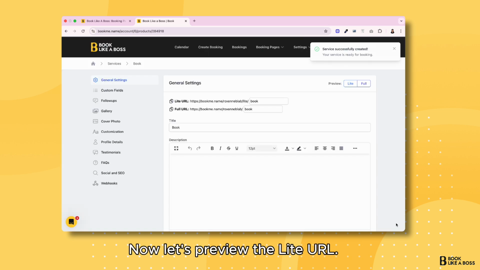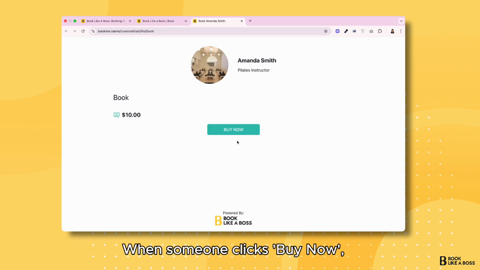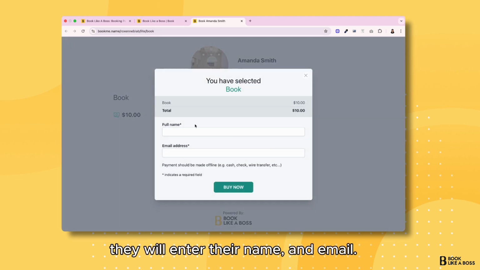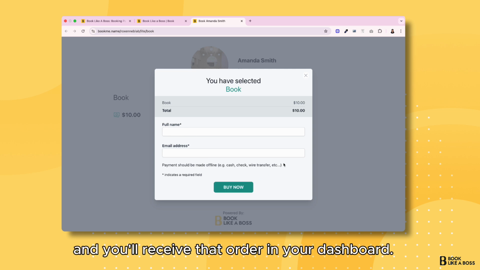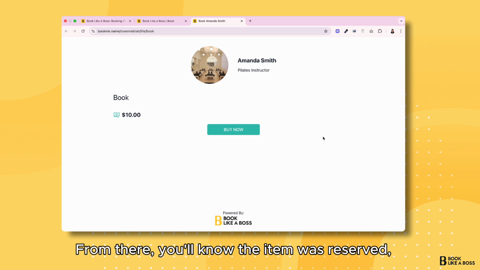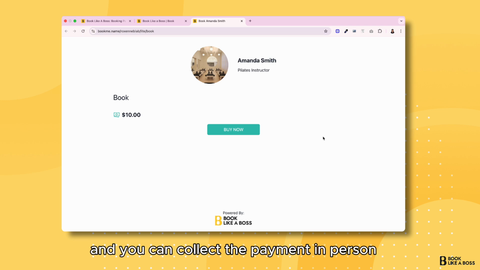Now let's preview the live URL. You'll see the product listed. When someone clicks Buy Now, they'll enter their name and email. After that, the system confirms the booking and you'll receive that order in your dashboard. From there, you'll know the item was reserved and you can collect the payment in person when you meet.